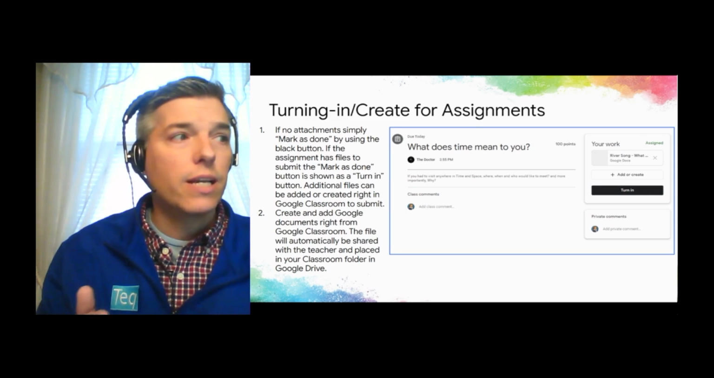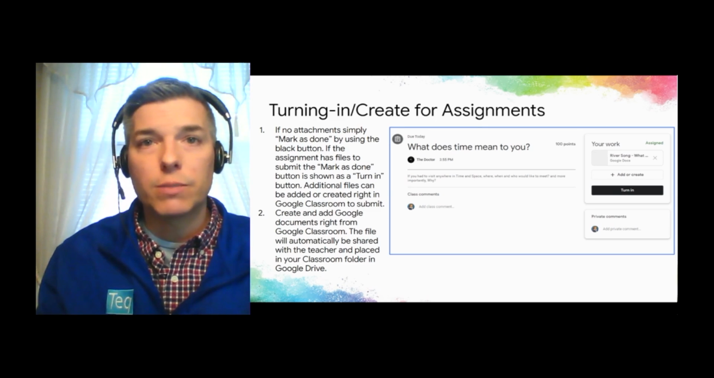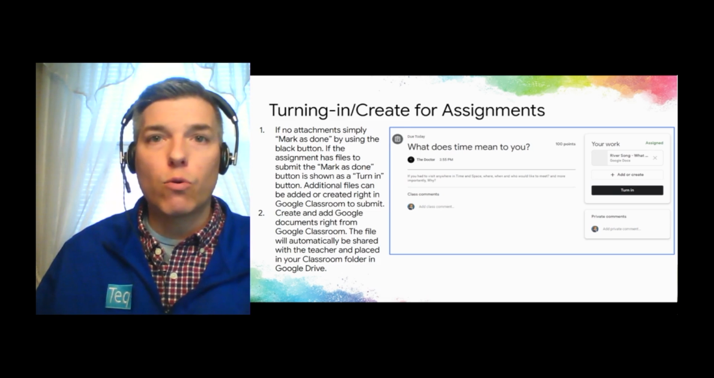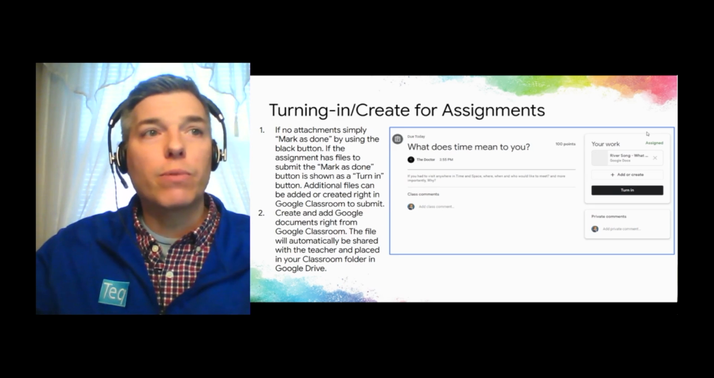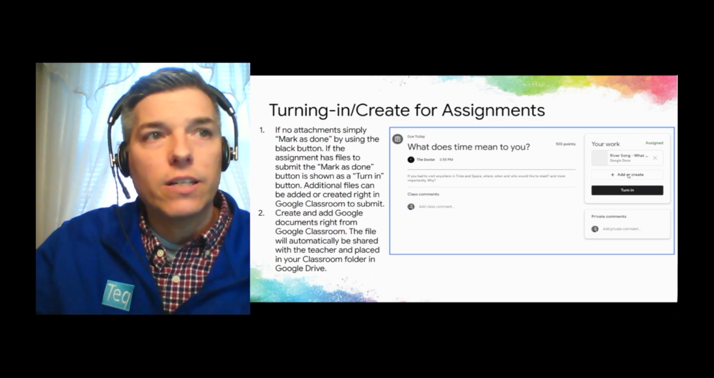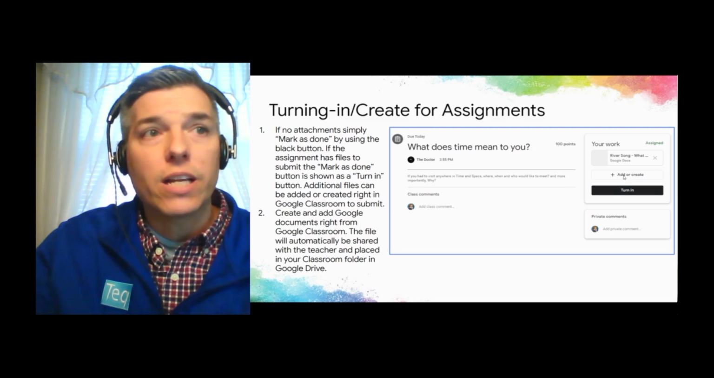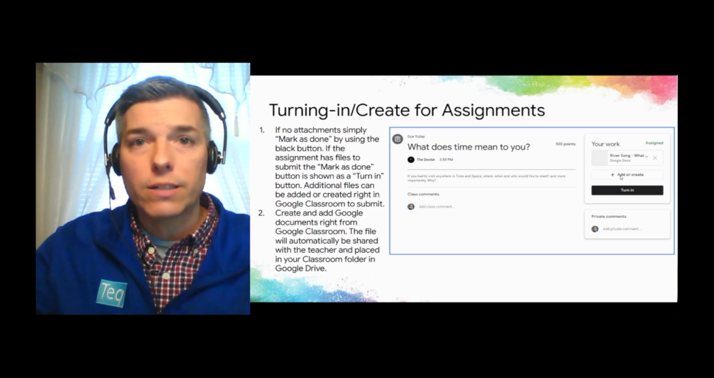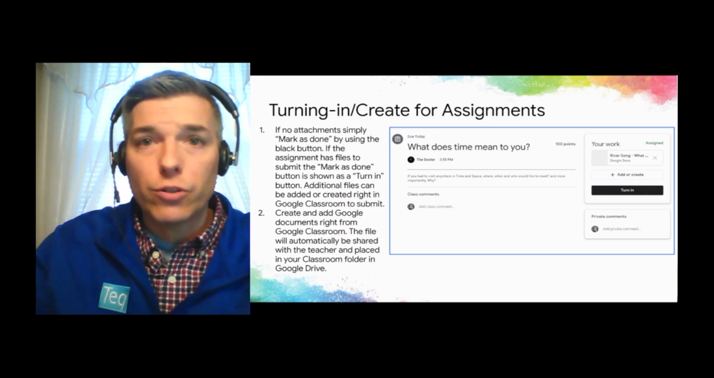But sometimes, if their work is given to them, it says, please watch the video and open up a document and therefore turn it in. They have the ability that you see over here on the right hand side to add or create. They can click on create. It'll ask you, what do you want to do? You can say Google Doc. So let me go back to an assignment and show you how that works.